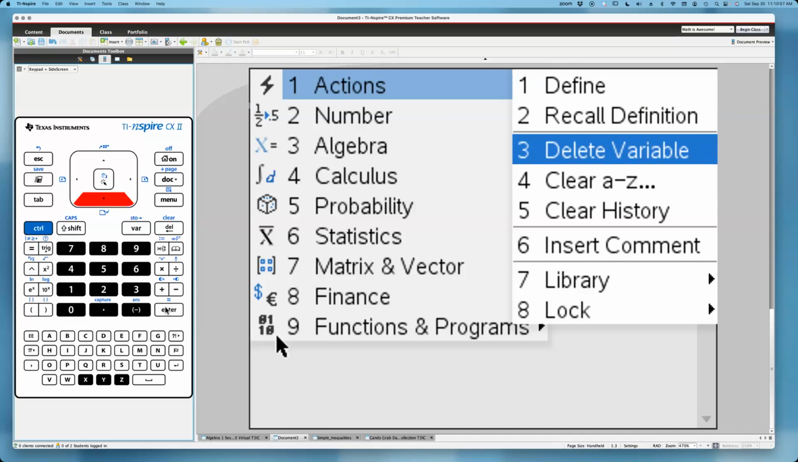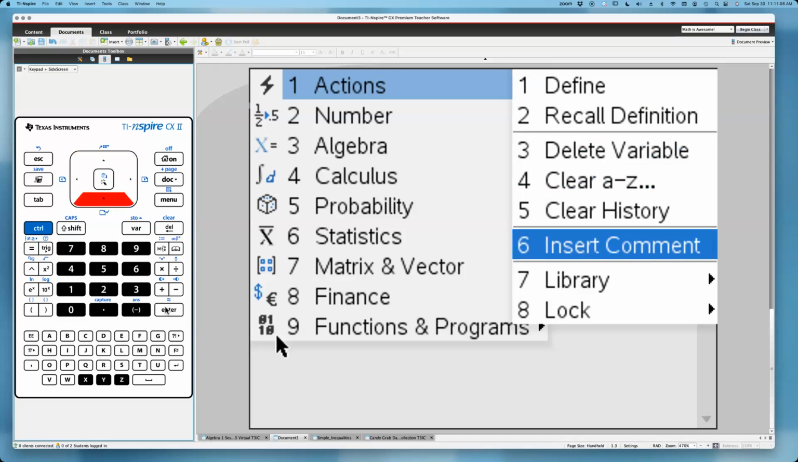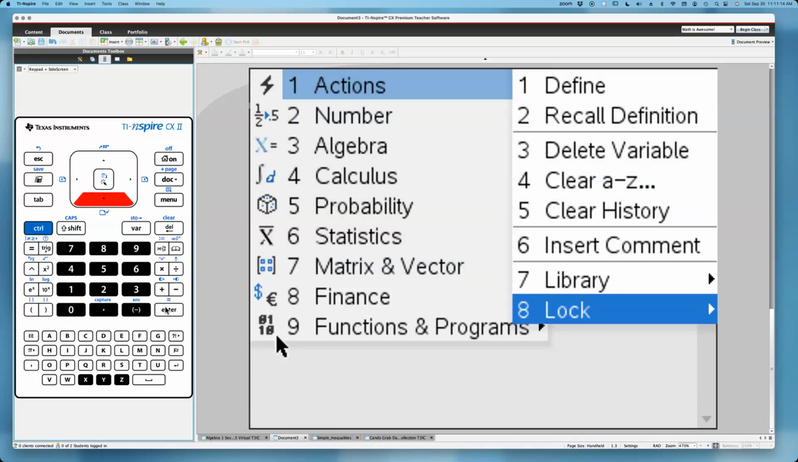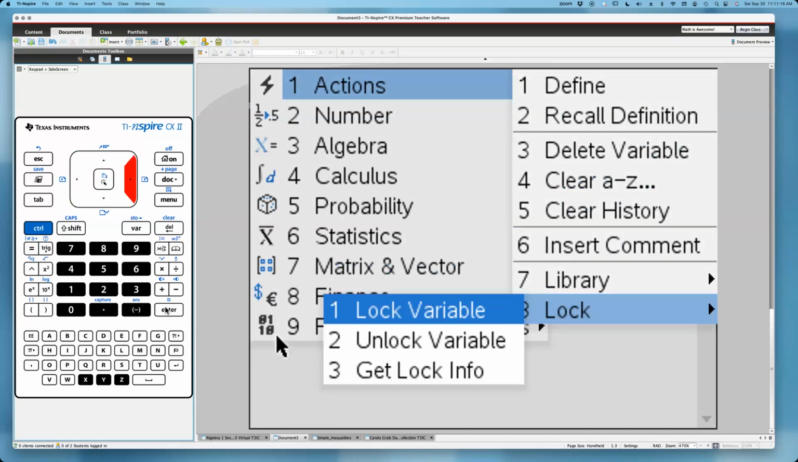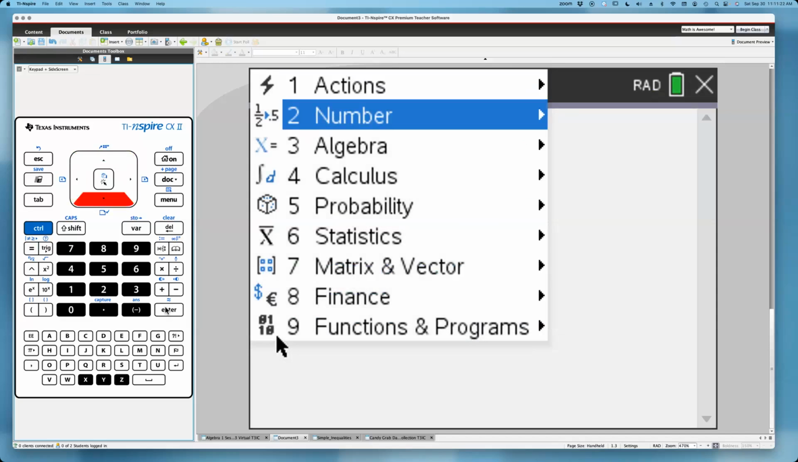These sound kind of pretty scary, especially if you're doing it first. But this clear history, I want someone to remind me to go back and use clear history at some point in time. And I can also insert comments. So those two things are kind of interesting and things that students could be using. We also have a library, and this is probably how we can lock and do some other things in there, but clear history and insert comments could be things we're going to use.